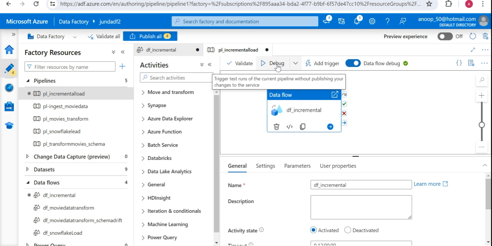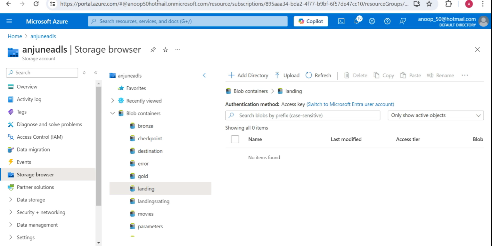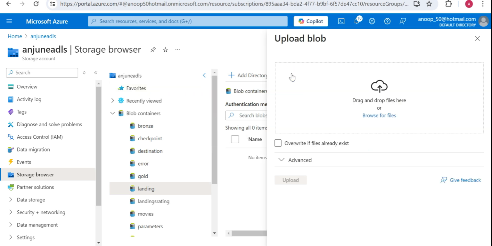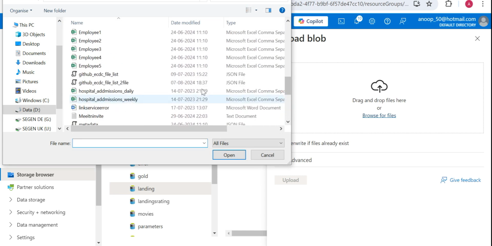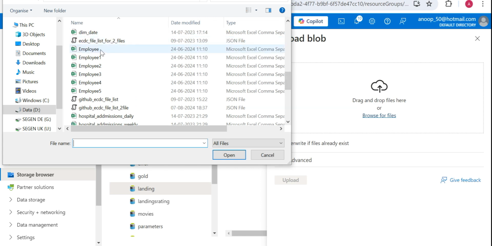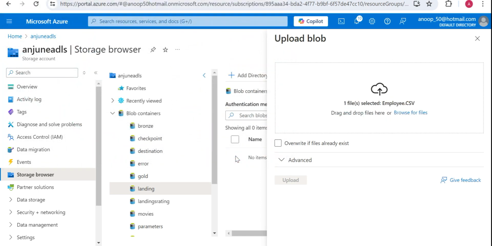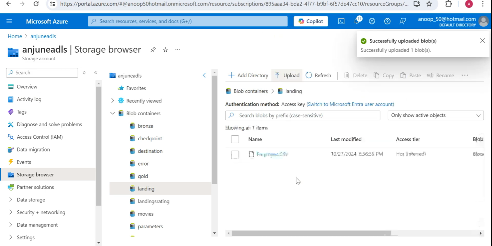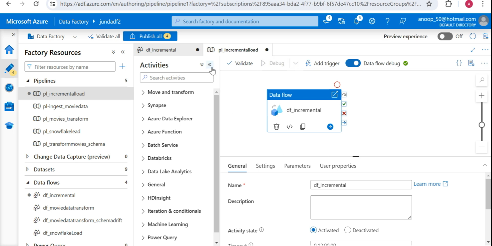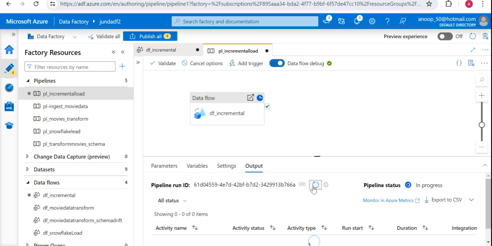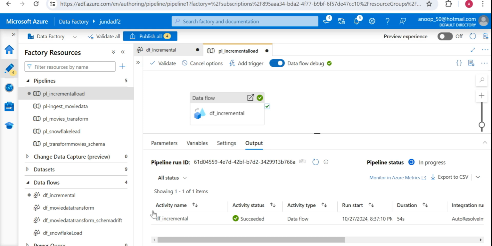So let's run it. Sorry, I forgot to upload the file. Let me upload the file into the data lake. The file is uploaded now. Let's run the pipeline and see what results we get. So let's run this. Okay, so it's running. The pipeline is successful now.